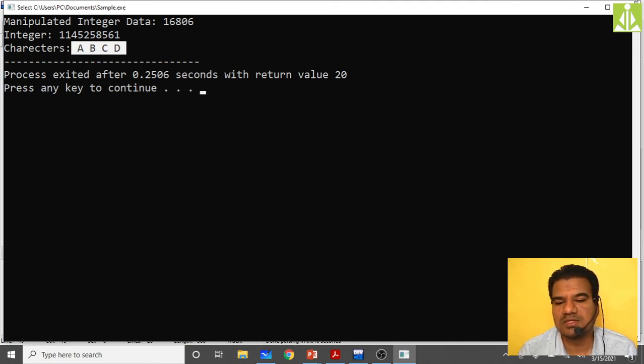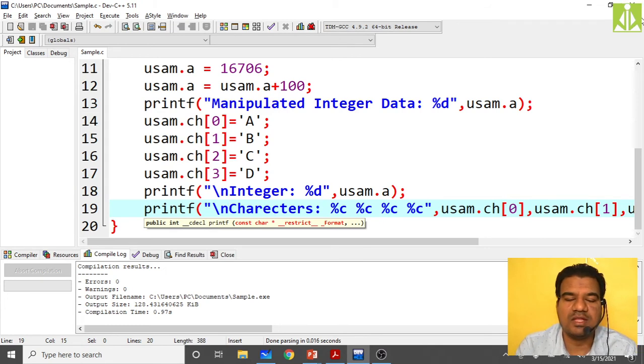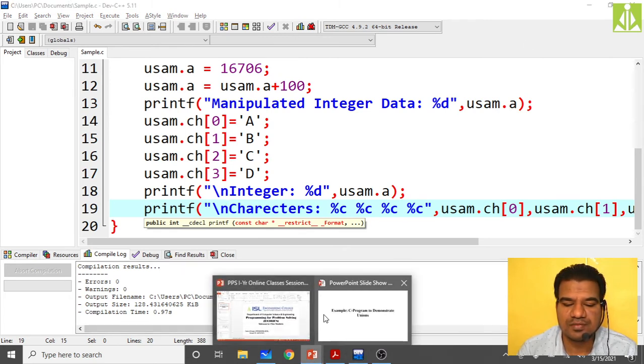So likewise, you can remember the union as shared memory locations, the concept of sharing the memory location between its fields. Whatever maximum data type element you have, it will allocate only that many bytes of memory, and it will share that between the fields. So this is the concept of unions. I have demonstrated the union as well.